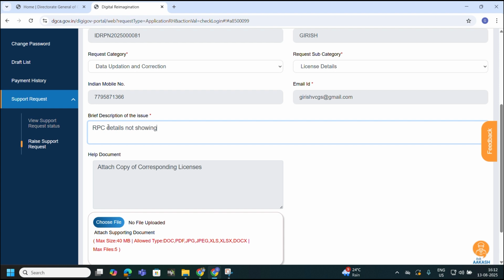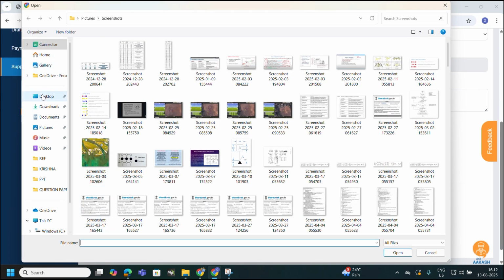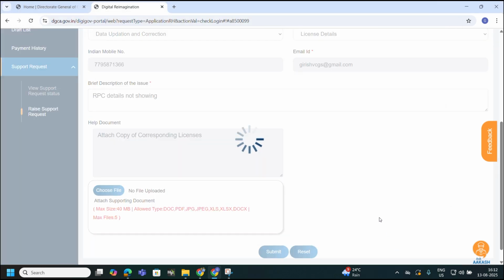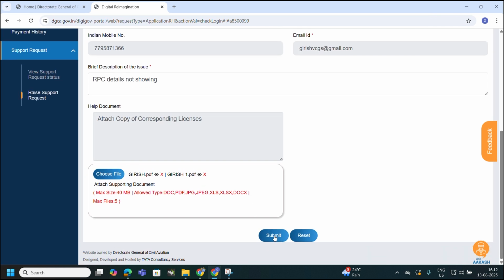To support your request, upload a scanned copy of RPC certificate. Since this certificate was created in offline mode, it will not automatically appear in eGCA system. Click Choose File. Select the scanned document from your computer and upload it. Once the file is uploaded successfully, click on Submit.